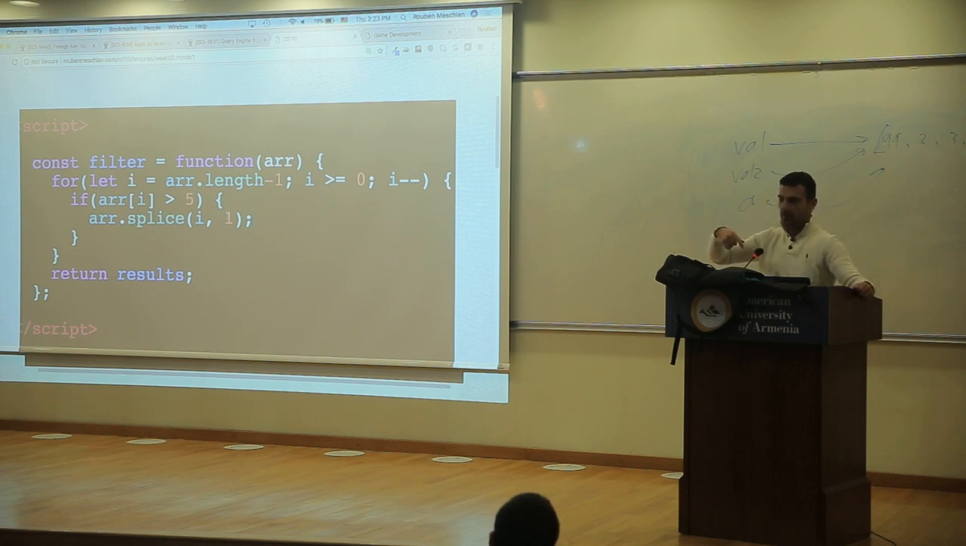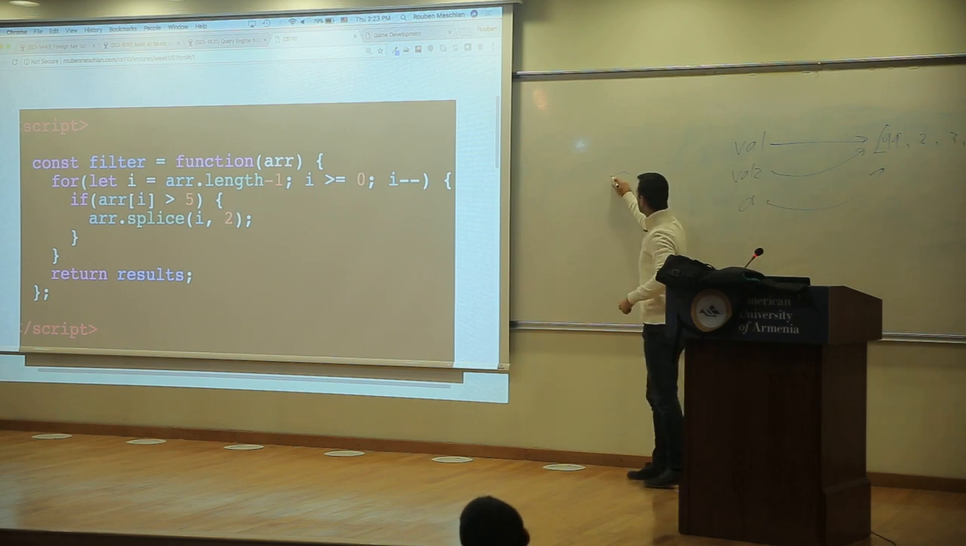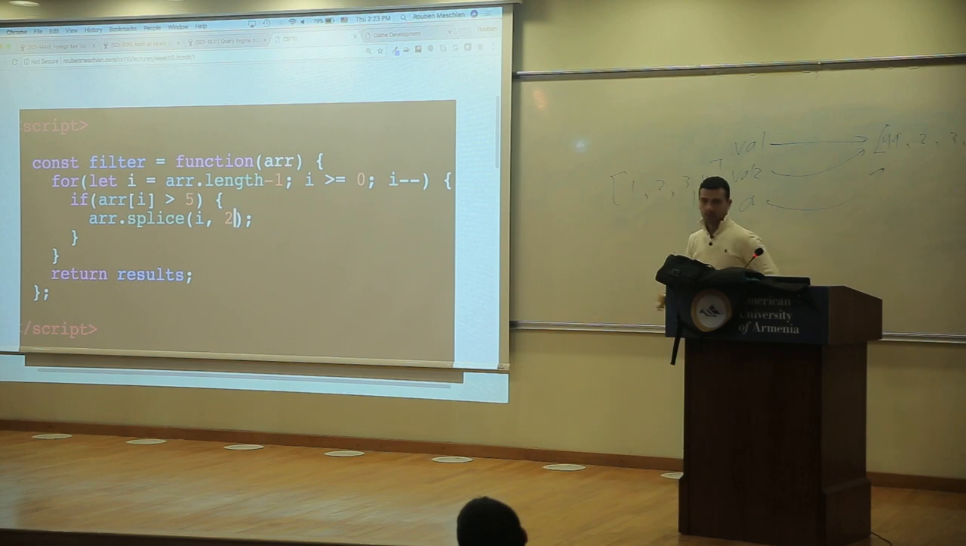And if we write i, 2? Suppose you had this. If I did remove index, let's say 1, that's this index, right? And as a second argument, I passed a 2, it would delete these two.